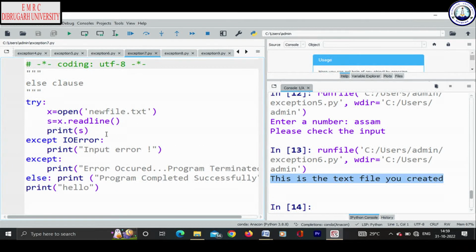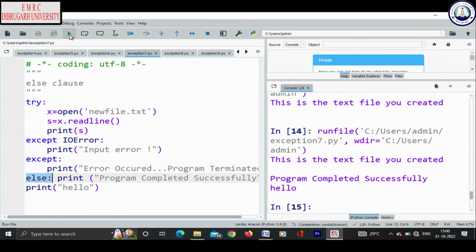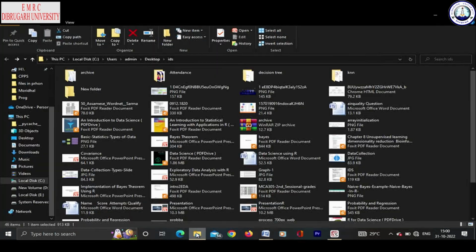Again, this is for the IO error, and then there is an except with an else clause, okay. So this is the text file, this text file exists. So it's saying that this text file exists and program terminated successfully. So let's try and delete this particular text file.